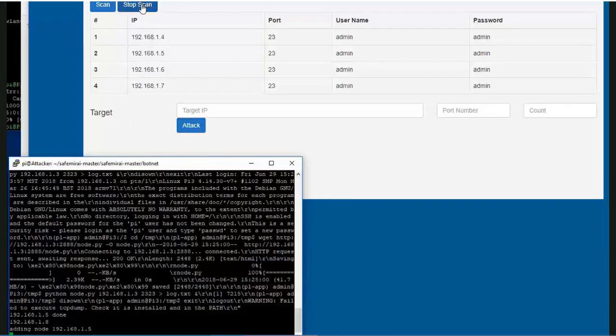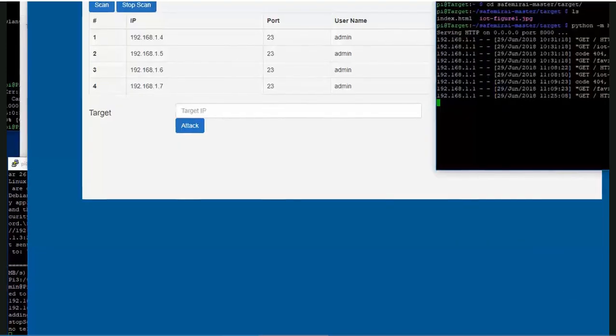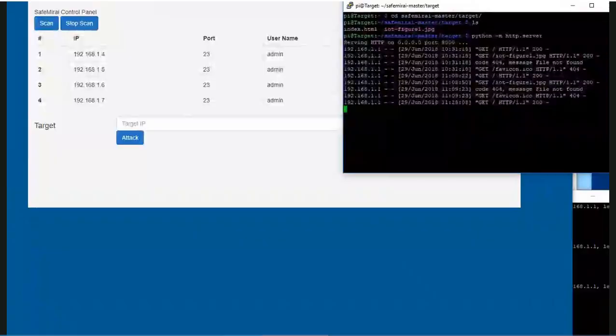So now I'll stop the scan, and there are the 4 nodes with default username admin and password admin, and you can see that it's targeting port 23, which is a telnet server. The target web server is right here. You can see it here. It's running a simple Python web server.